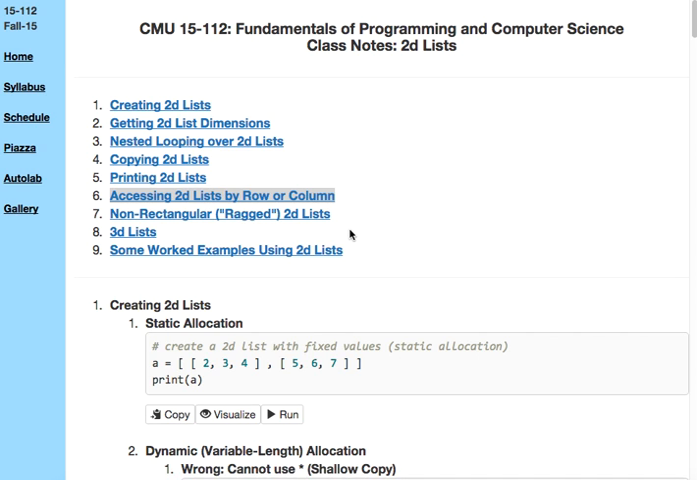Accessing 2D lists by row or column. Often you're going to want to access every element in a 2D list, as we've already seen with nested looping over 2D lists. Sometimes, though, you might want to extract just one row or one column. Here we'll see how to do that.